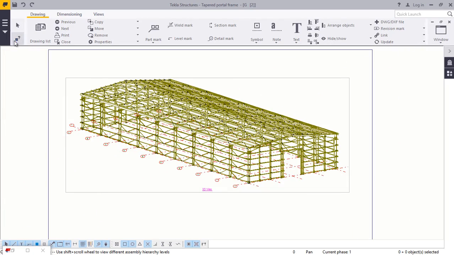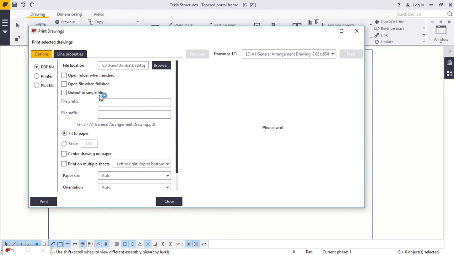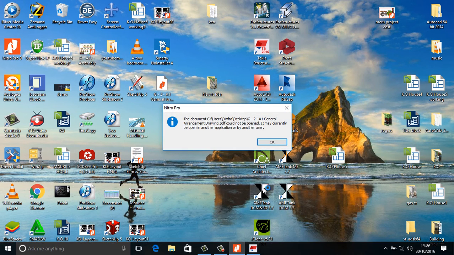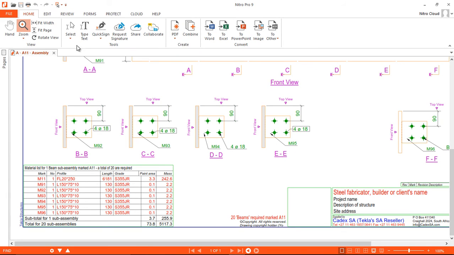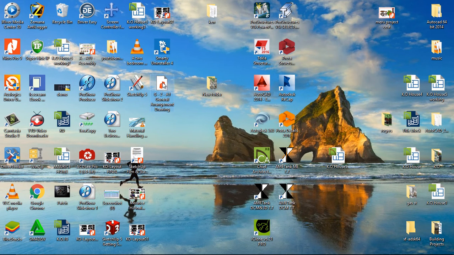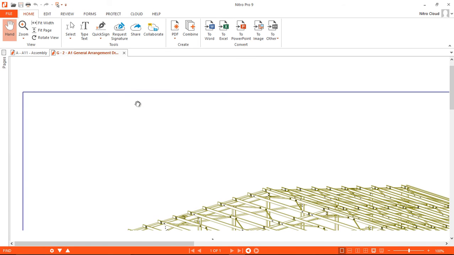This 3D, you can go right away and convert it to PDF. Go to print drawing. Go to PDF and print. Minimize that. Go to desktop and find where that drawing is. Open that.